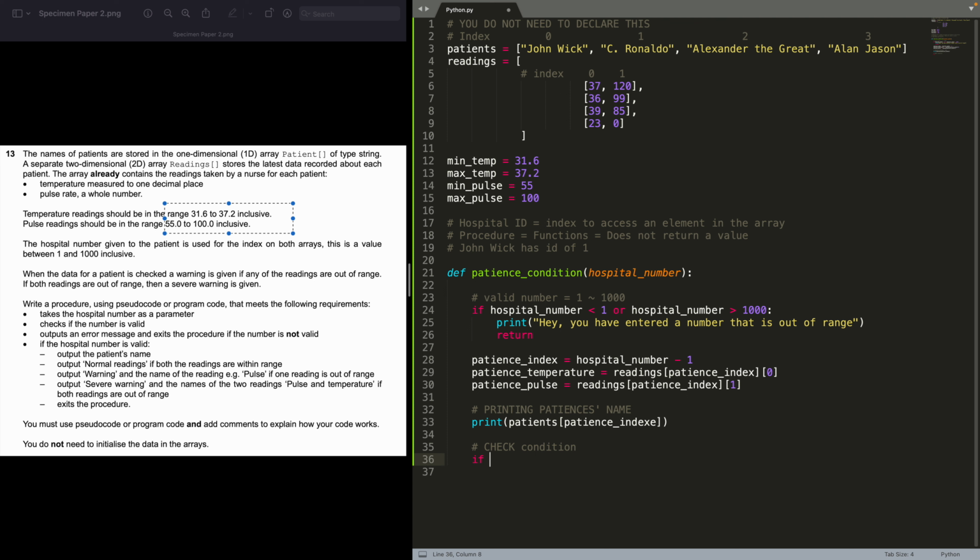I'm going to do if patient's temperature. So what is a normal temperature, right? A normal temperature is one that is above 31.6 and below 37.2. So if it's more than 31.6 and at the same time is less than 37.2, it's normal. And that's only the first condition because we still need to check the pulse.